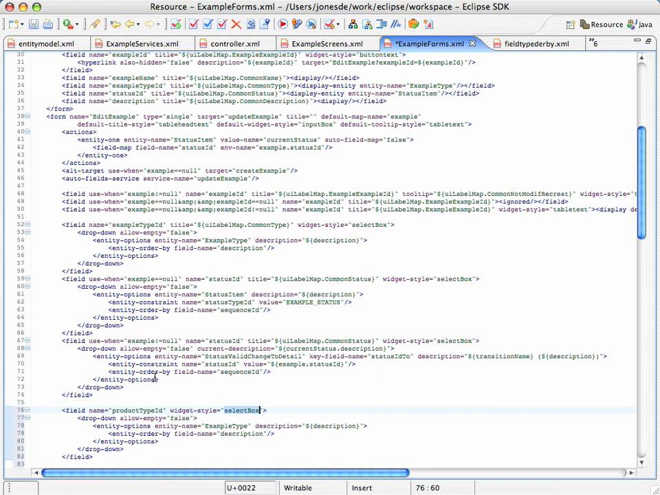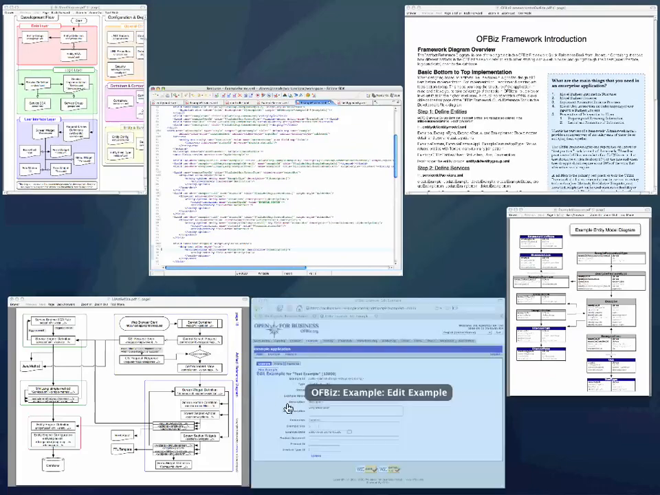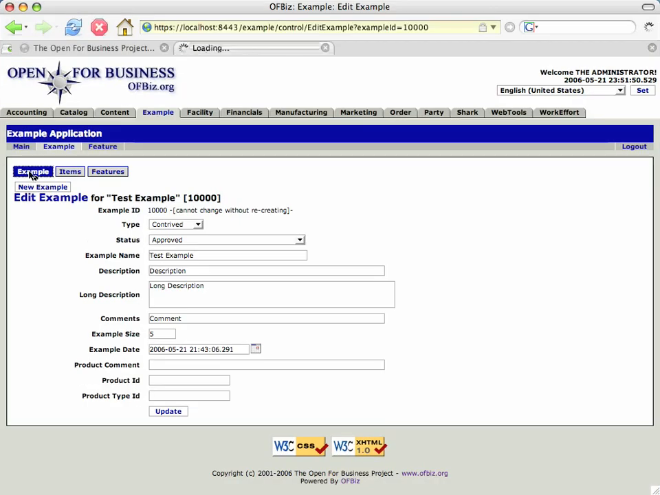Select box is the style we use for these drop downs. It's kind of the default one in OFBiz. We'll show what an allow empty equals true looks like. Okay, in this case, the entity is going to be product type. We can go ahead and just leave the description on there. So now when we go look at this, let's go reload it.